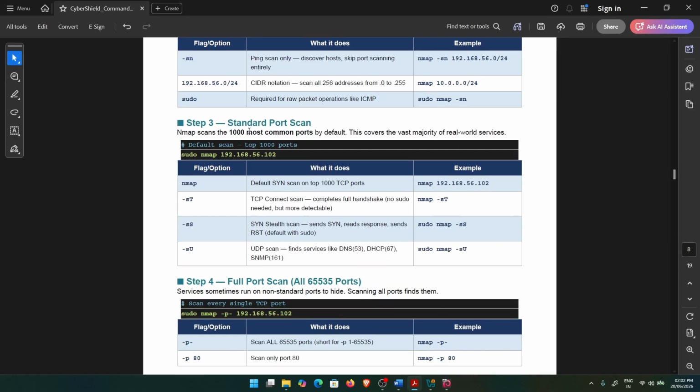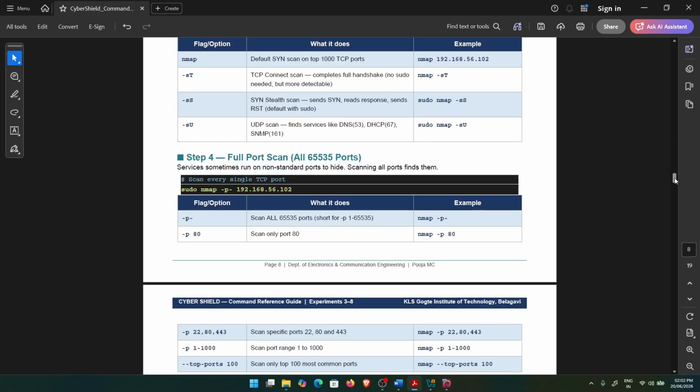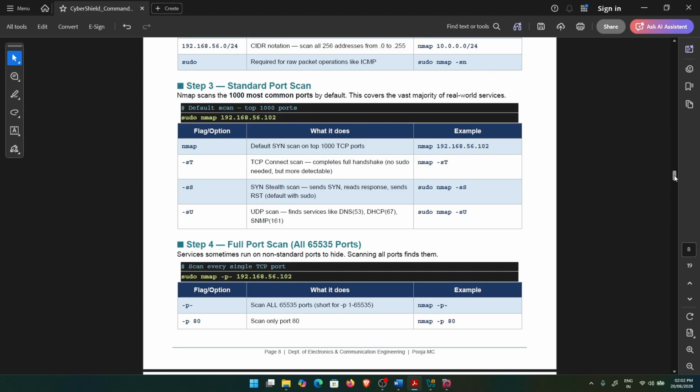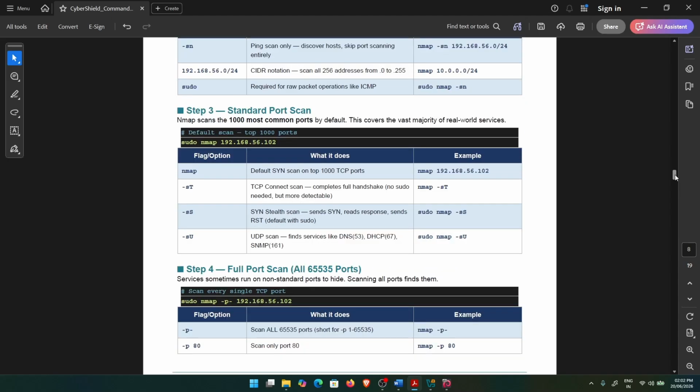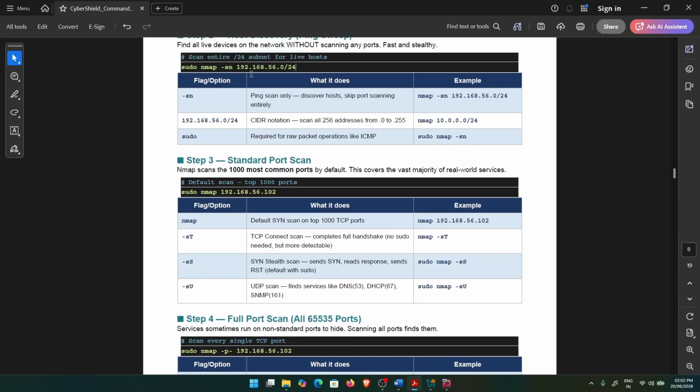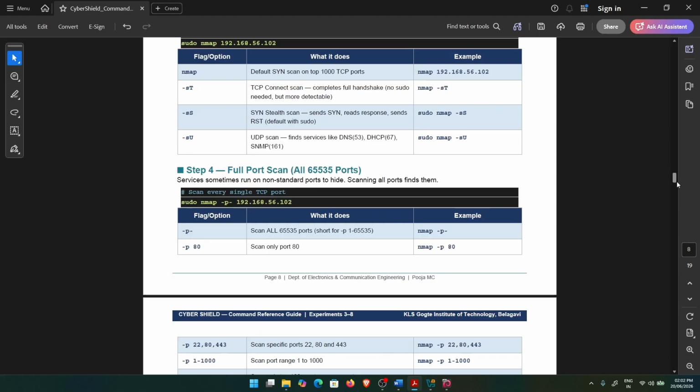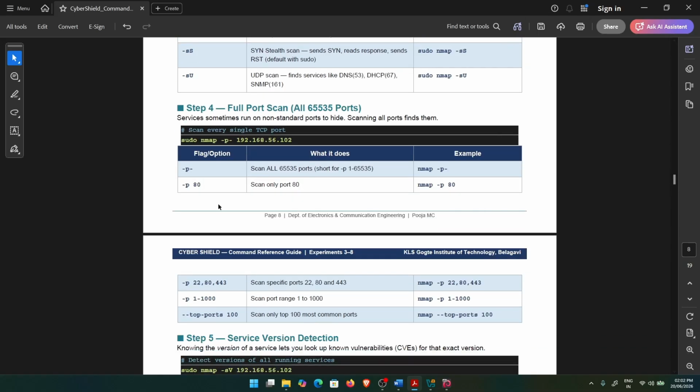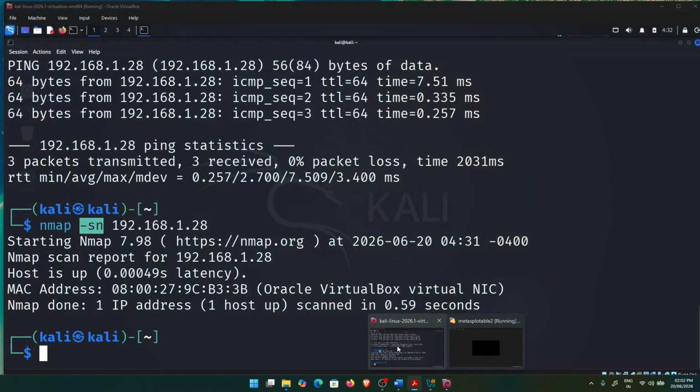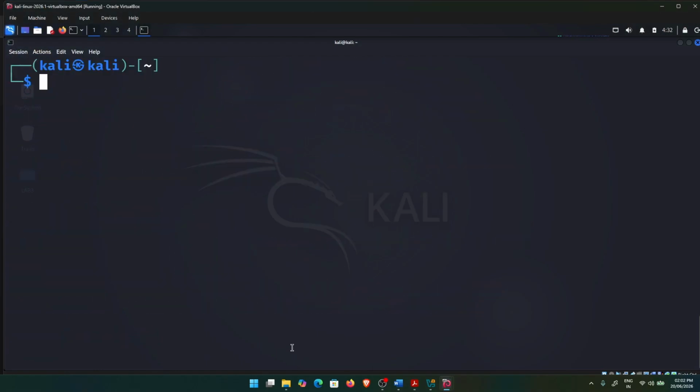Now, standard port scanning with nmap: the top 1000 ports will be scanned and the results listed. Next, nmap followed by the IP address will scan it by default, and the next scan is the full port scan. So let's learn about the hyphen p option. Hyphen p sets the port ranges.